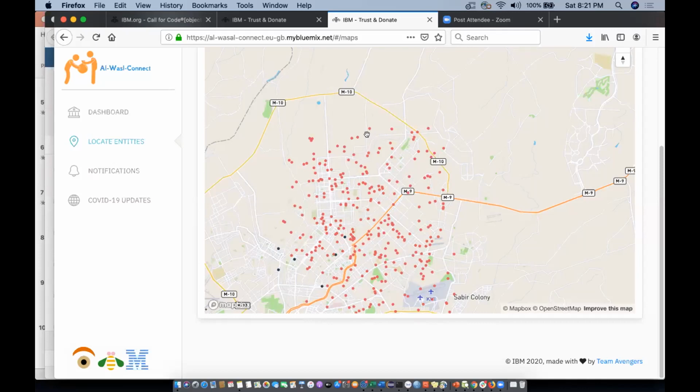So, for instance, if you are getting 1,000 or 5,000 or 10,000 requests on a daily basis, then it's difficult to go through these requests, and there should be a mechanism to map or prioritize requests, and send notifications to the NGOs.